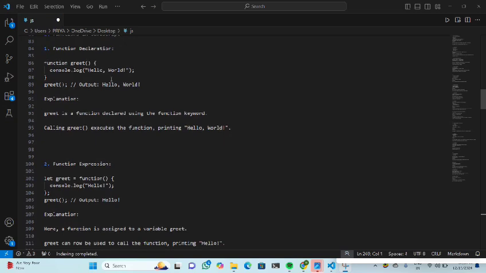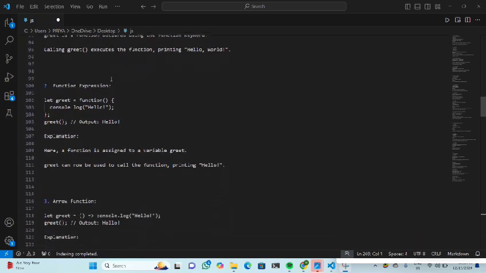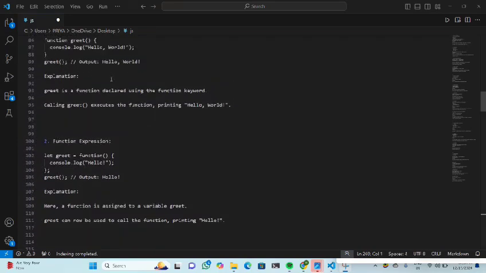Why are functions important? They enable code reusability, avoiding repetition of logic. They make programs more modular and readable. They allow passing arguments, making the code flexible for different inputs. And there are many types of functions, like function declarations, function expressions and arrow functions.